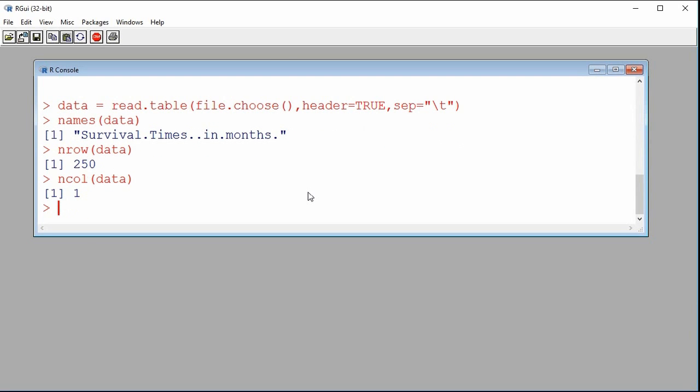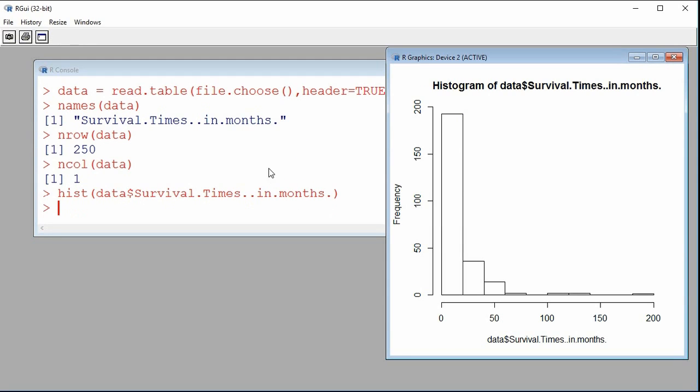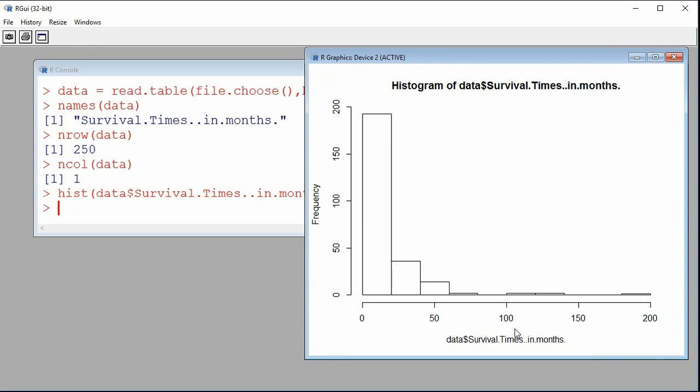Okay, so now let's create a histogram with the function hist. I put in my numerical variable. In this case, it's the survival time in months, which is inside of the data frame data. So I use the name of the data frame, $, then the name of the variable, and then I have a histogram for my numerical variable, which is the survival time.